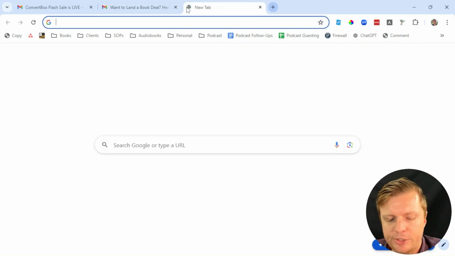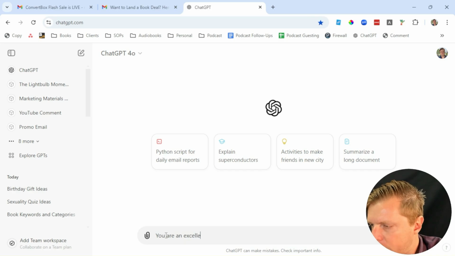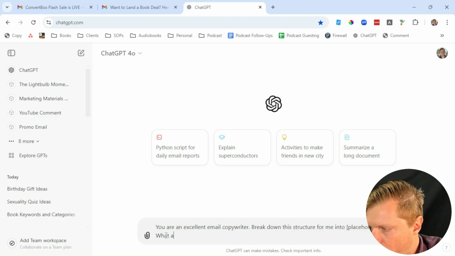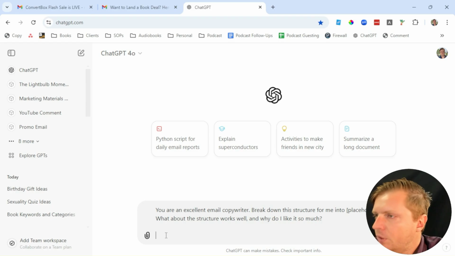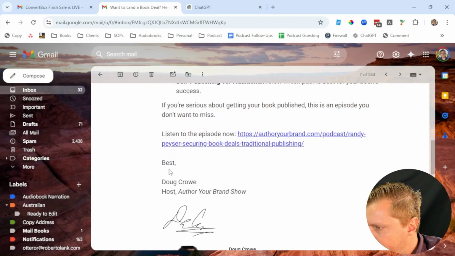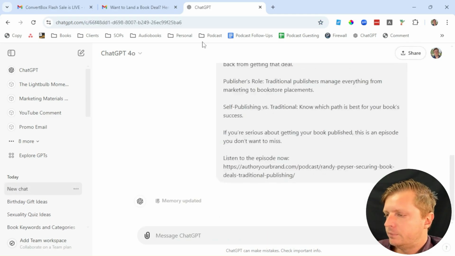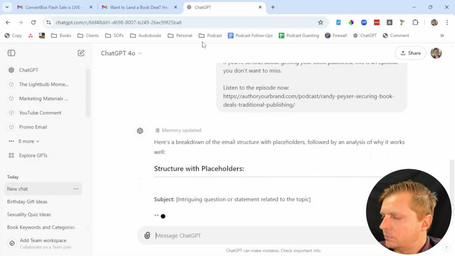So here's what I'll do. I'll go to ChatGPT and I'll say, you are an excellent email copywriter. Break down this structure for me into placeholders. What about the structure works well and why do I like it so much? So we'll go subject, and I'm pretty sure even he used ChatGPT to generate this. And we'll copy this exact email and we'll have it kind of break it down.